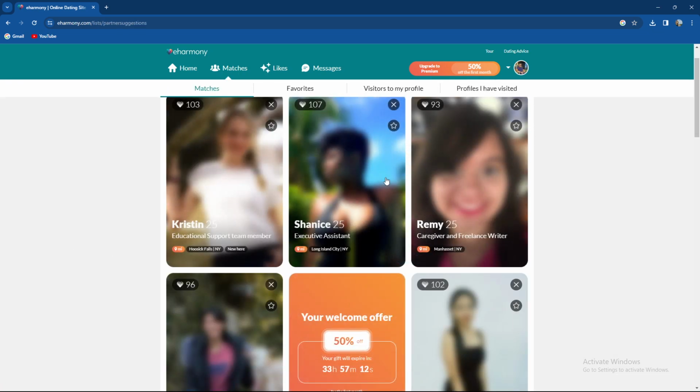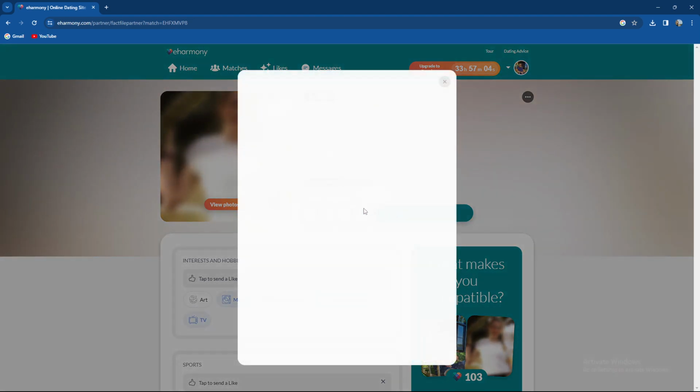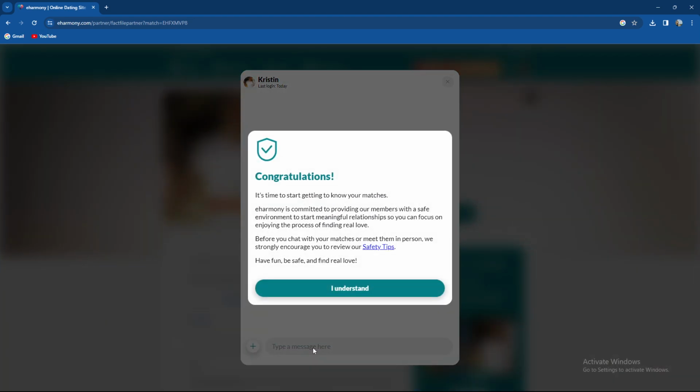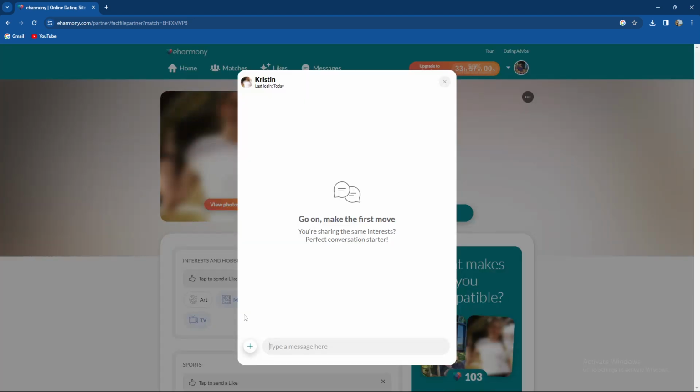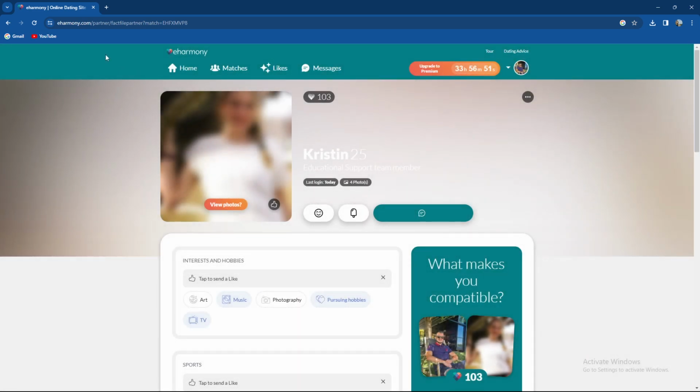Then what you need to do is select who you want to message, just press on them, and over here we are having this message option, and just type in your message. So let's say over here, just press send, and basically that's the way from here.